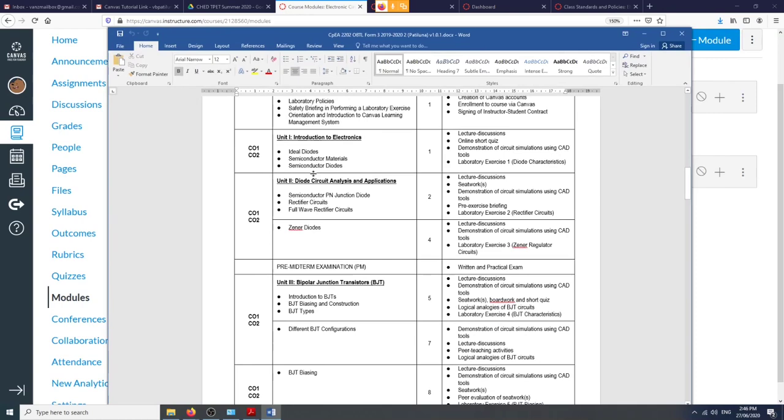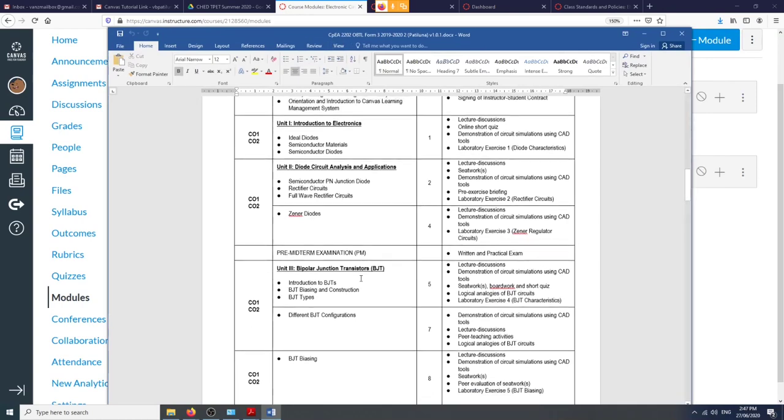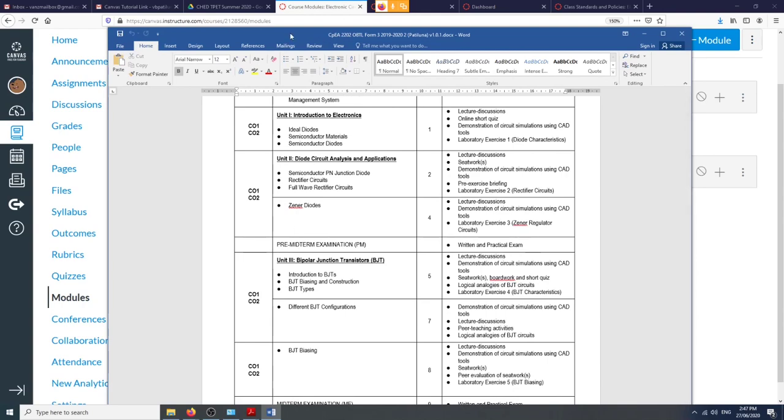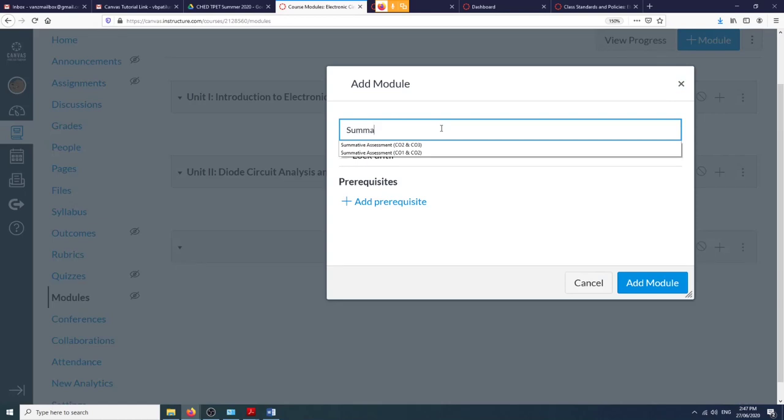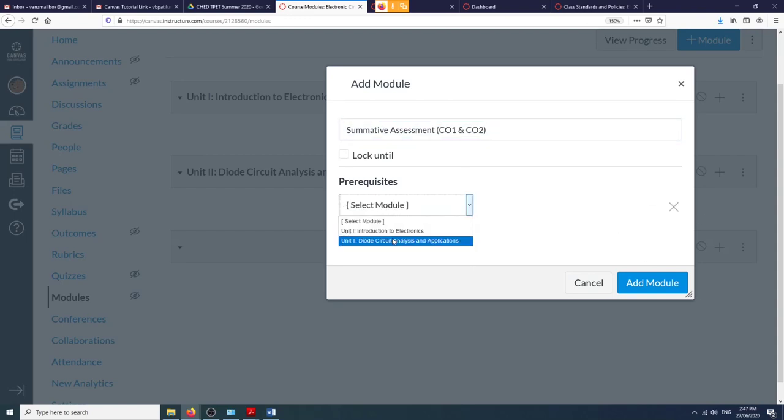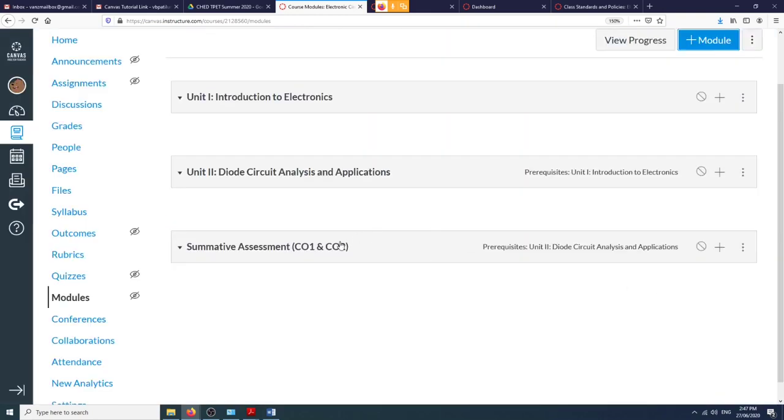In terms of the syllabus, the next module is a midterm exam, a pre-midterm exam. Okay, so it's a pre-midterm exam. Therefore, I'm going to add the module. Okay, so summative assessment for both course outcome number 1 and course outcome number 2. Again, add a prerequisite, and the prerequisite is unit 2, and click add module. As you can see now, unit 1, 2, and then summative assessment for course outcome number 1 and 2. Now this course, we know that there are 3 course outcomes, but in the pre-midterm, course outcome number 1 and number 2 are assessed. So that's why I placed summative assessment for course outcomes number 1 and 2, and the prerequisite is unit 2.